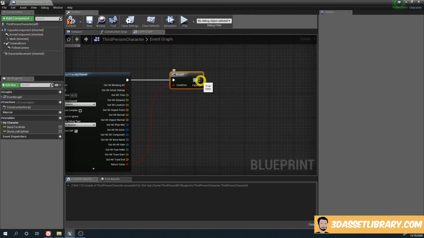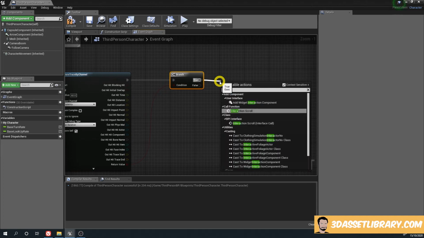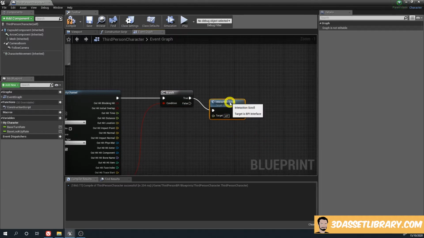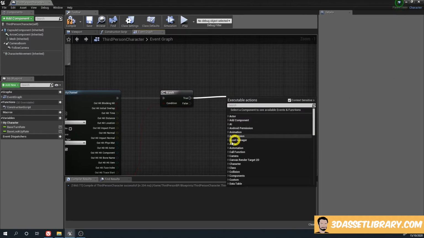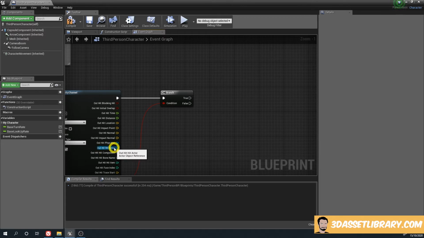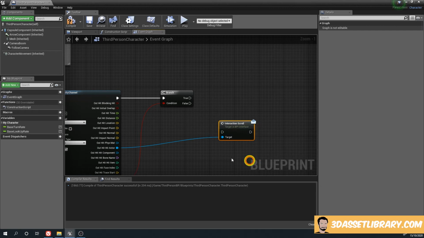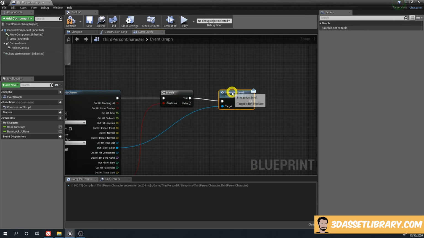We then want to type in our interaction scroll. Where is it? Not that one. Scrap that. We want to come out of the out hit actor, interact. We want the one with message, otherwise it won't work, and you'll see because it's got a little envelope over it. Now, that's it set up for the player.